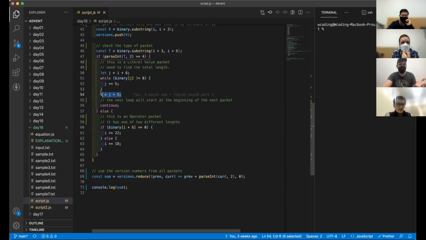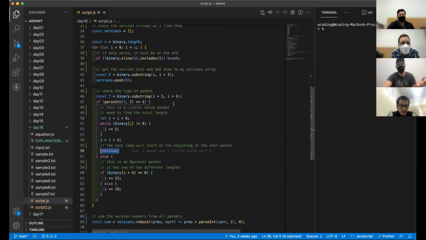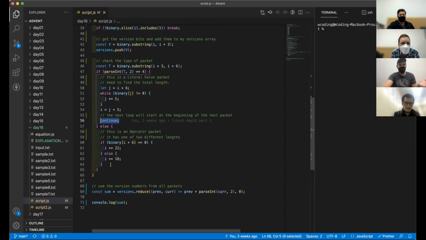And now I'm going to add that to my i, because I'm going to use my i as my counter, or my placeholder, to tell where I'm going to start on my next loop. And so now I'm going to continue. That means the next loop is going to start at the beginning of the next packet. I found the total length of this packet, and I've added that to i, so that when my loop restarts, it'll be at the very first bit in the next packet, if that's a literal value. If I have an operator packet, the length is a little bit different.